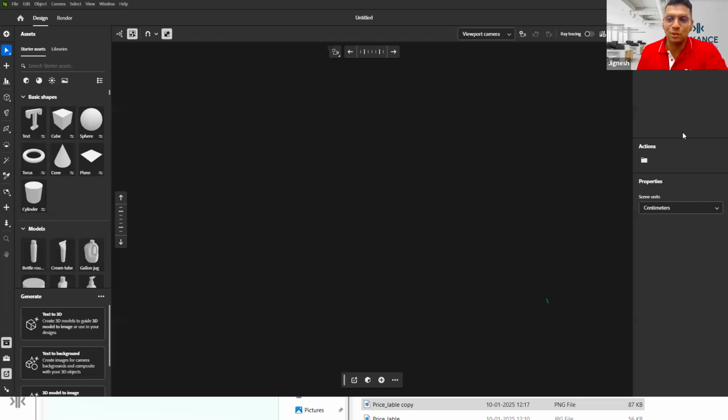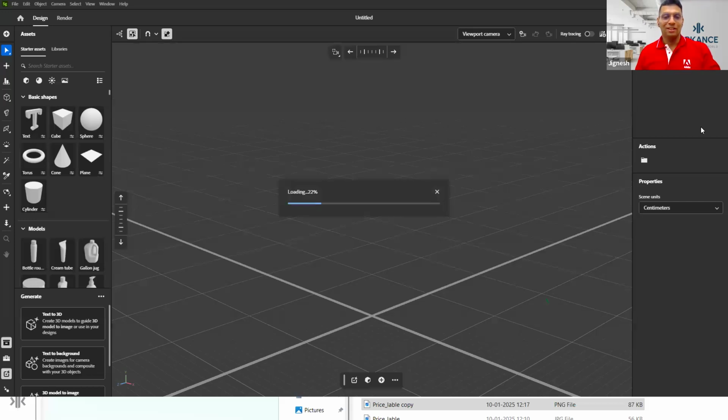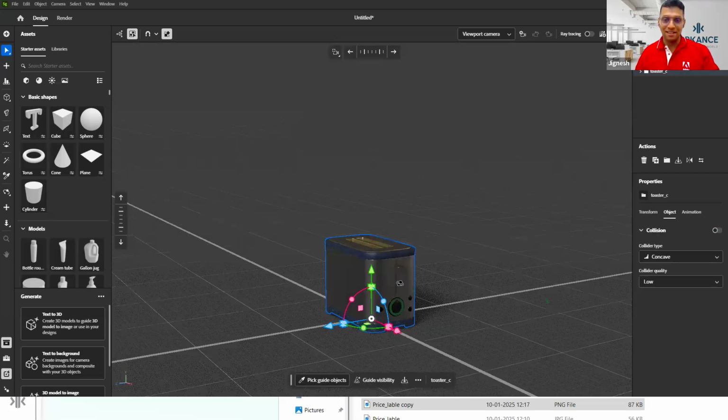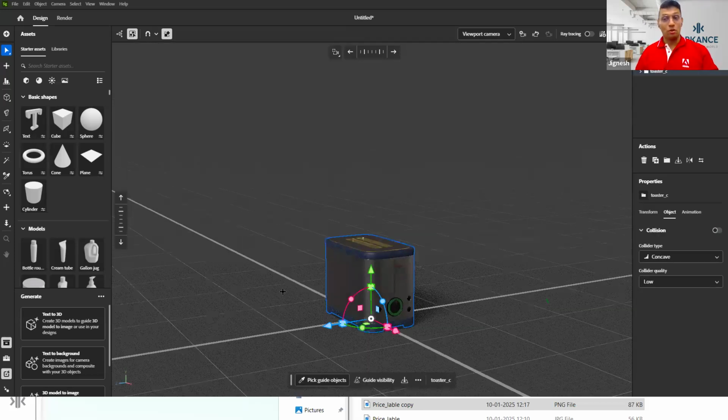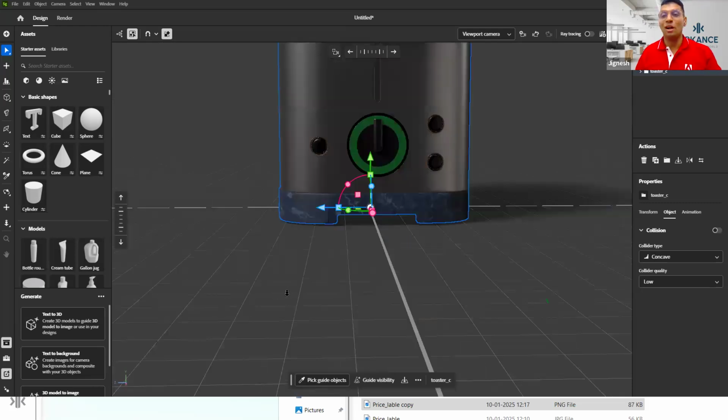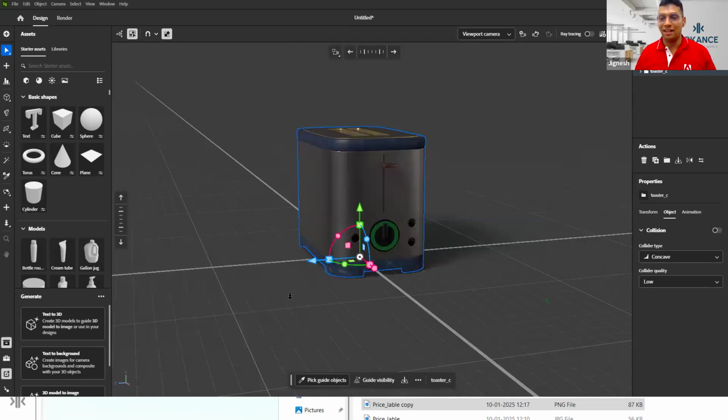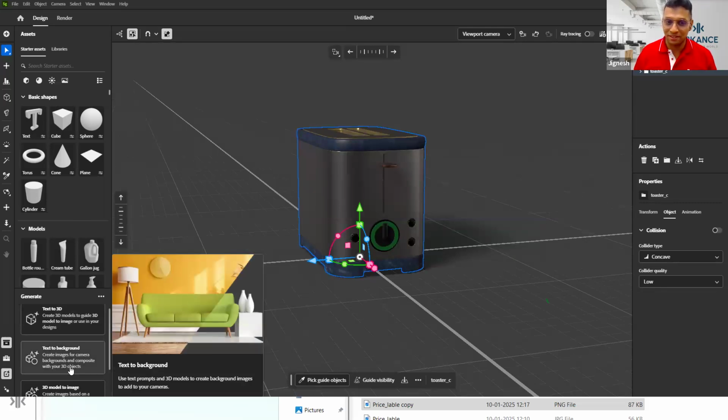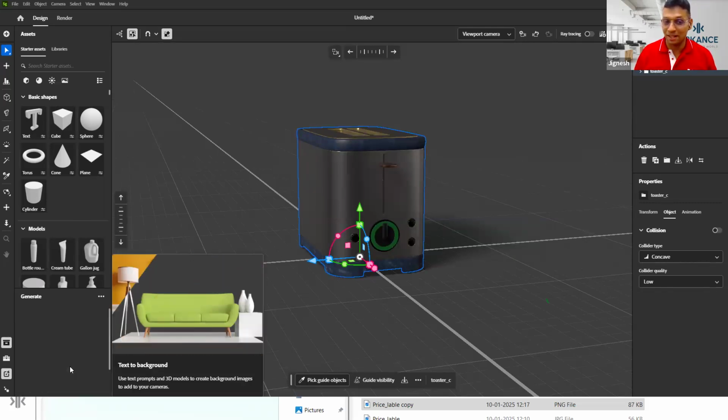Now, this is where we actually render all our Adobe stuff, right? So within Stager, you actually get this. As you can see here, it is a simple stager. Not only this, but if you are an AI enthusiast like me, if you want to create a background based on your text, you can simply do that.